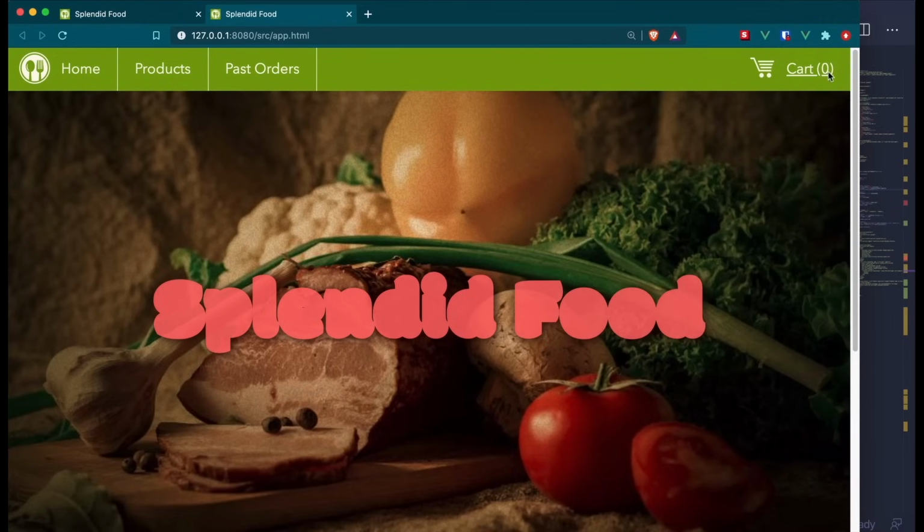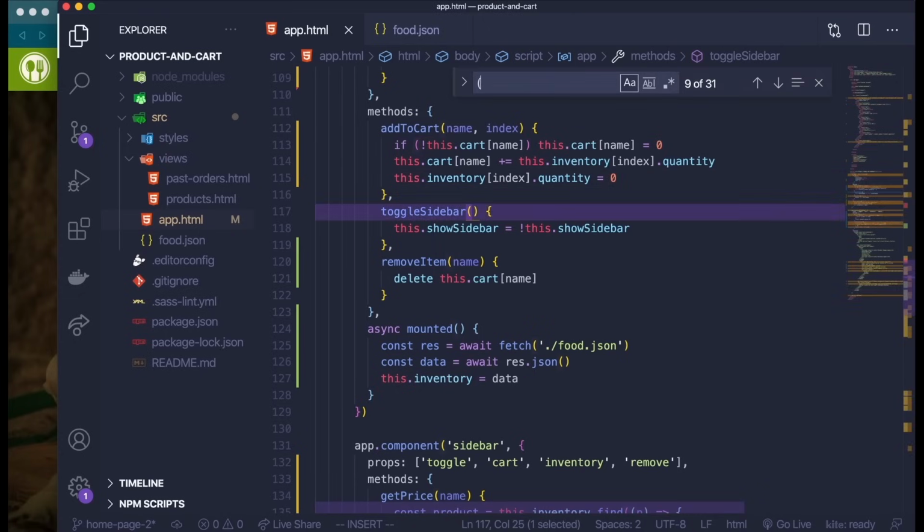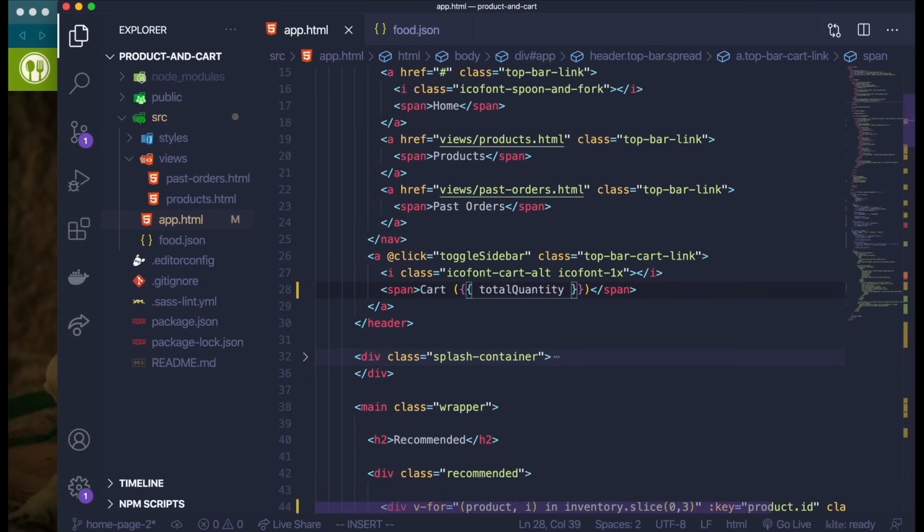Awesome. The only other thing is that the cart does show 0 items even when there are items in it. That's because the number is not dynamic. So let me change that really quickly. Here, inside of the parentheses, I'm going to change this to be dynamic. And I'm just going to call the variable total quantity. Okay, and now I need to make this variable.